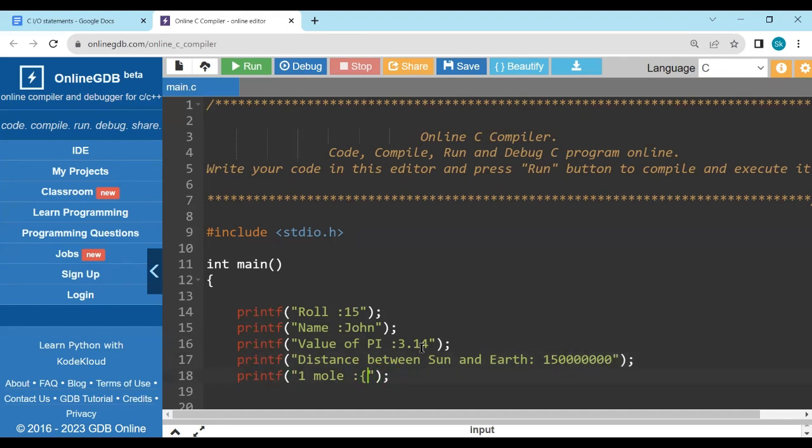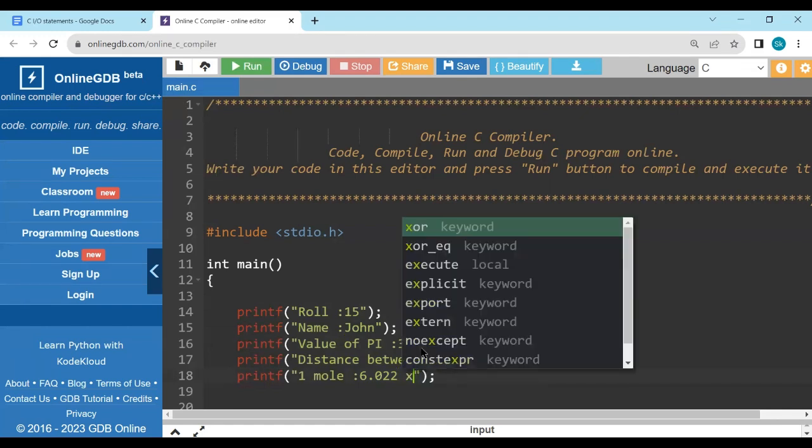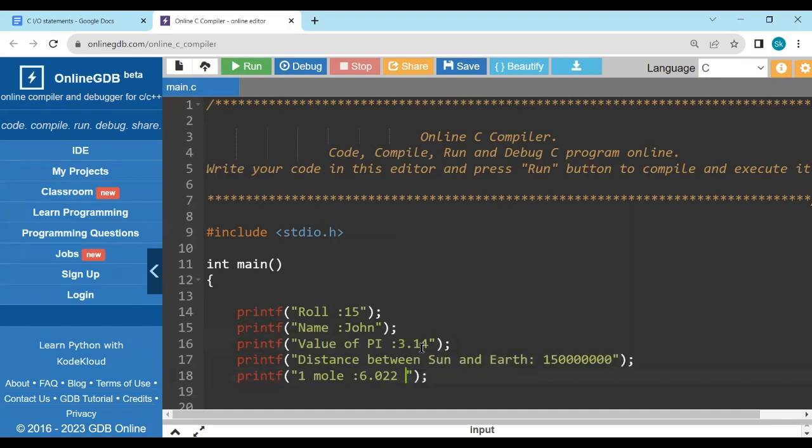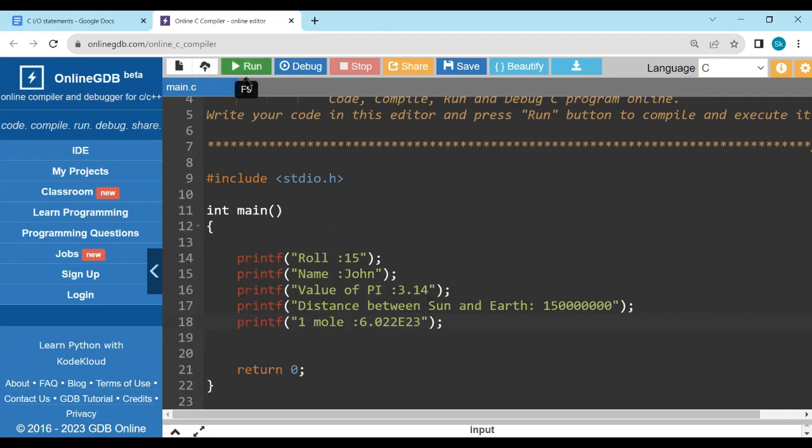And here, how can we show the 23.0 value? It's not very easy to show. So just for the time being, in programming languages we write E23, where E basically means 10 to the power of 23. Okay, so let me run this code.